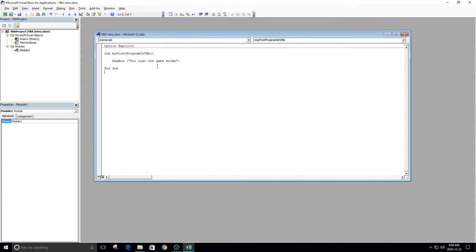One more thing I'd like to show you is commenting. Commenting is handy. You can put an apostrophe before any line in the code. And once you've done that, this becomes commented out. If you were to run this program, it's not going to do anything now because there's nothing happening in here.